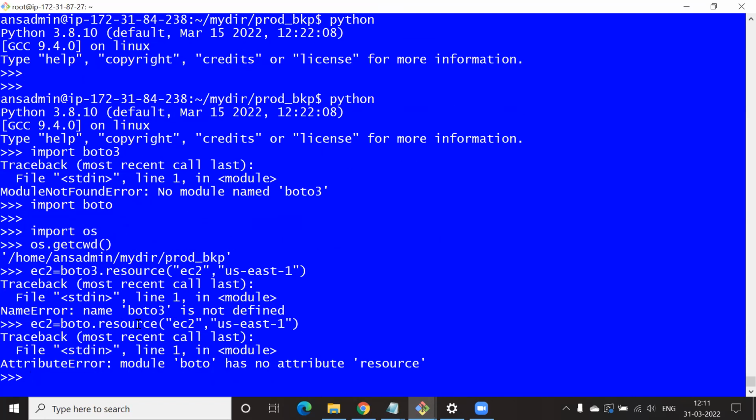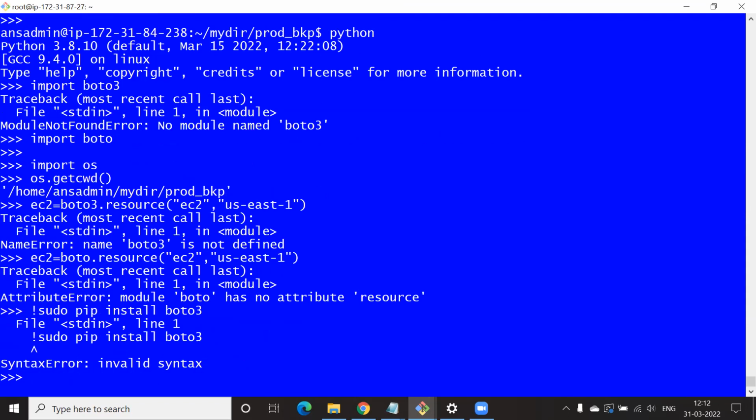Boto3, right? I'm just thinking if we need to do a pip install. Where is it? Python3 pip. Okay, do we already have pip installed? Yes. Okay, try performing, so exclamation sudo in the Python prompt you can do exclamation sudo pip install boto3. Acha, it won't take that.